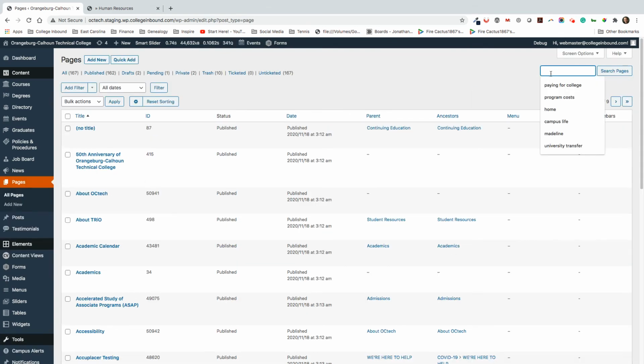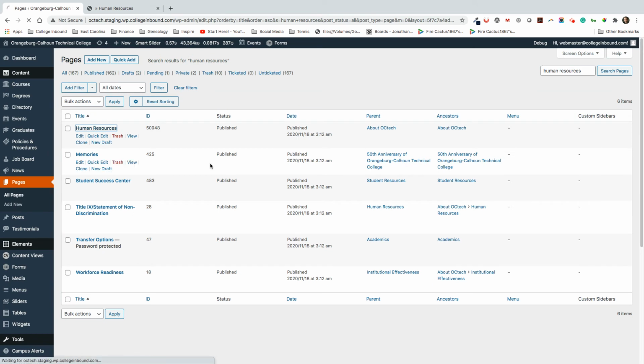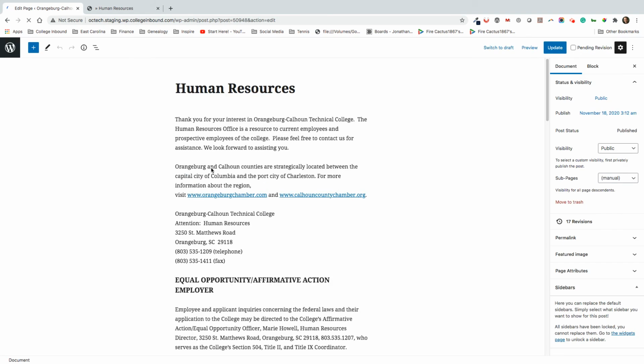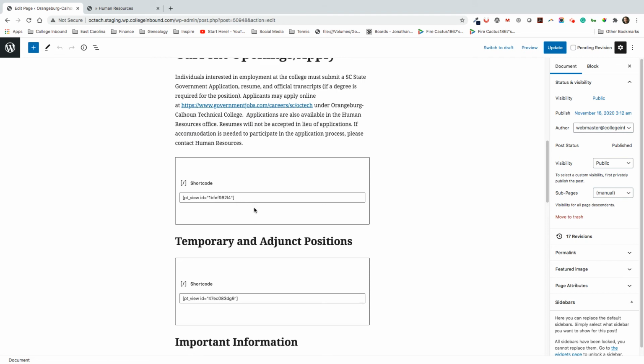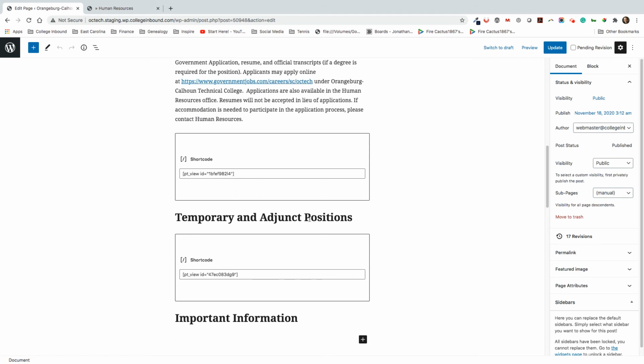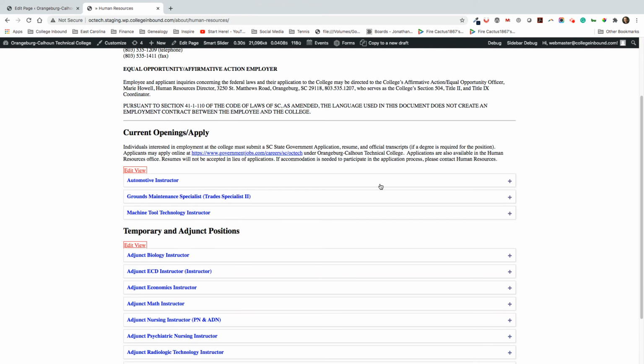then gets put on. I'm going to go to human resources. And I'll click on that. And you'll see here we have a short code for the full-time job postings. Then I put a heading for temporary and adjunct positions, and we put the short code for the content view for temporary and adjunct positions that we created as well. Now, this particular site doesn't have a front end yet, but you can see what's displaying here. It still spits it out for you.